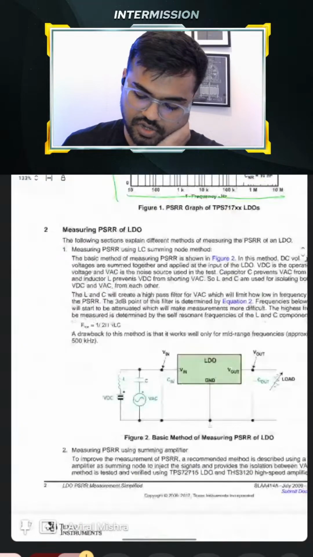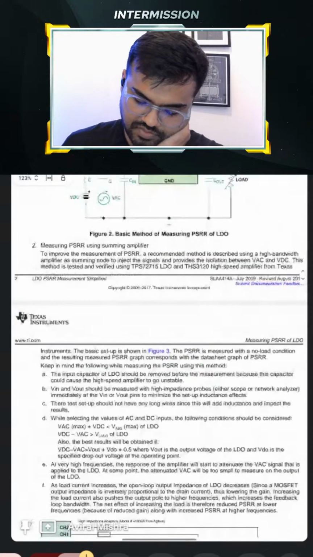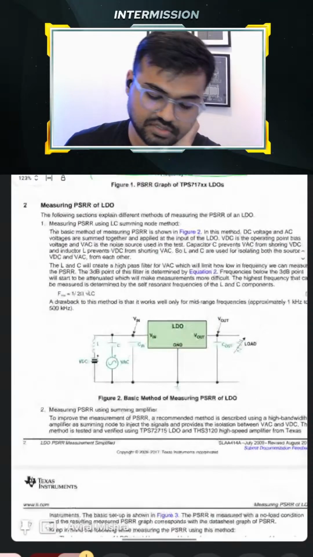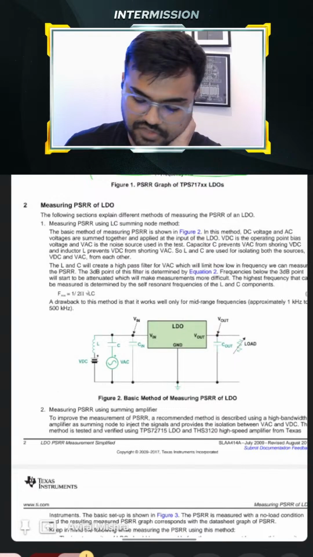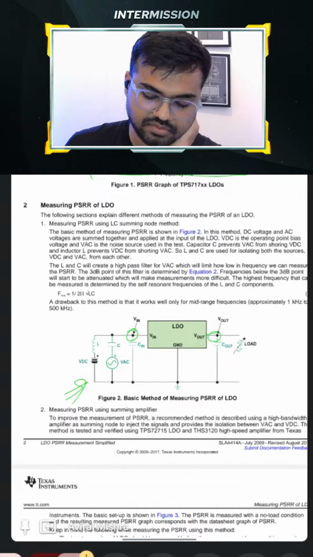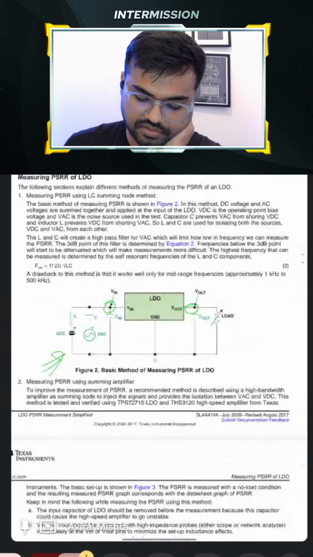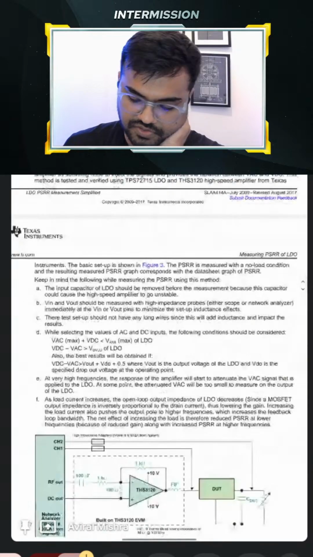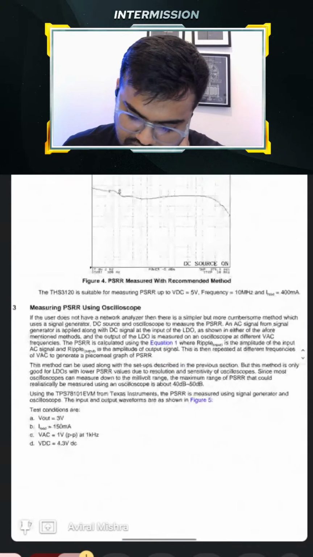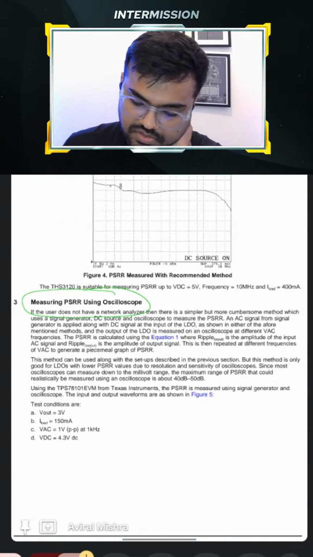If you scroll down, here they've also mentioned some examples of how you can measure the PSRR of your LDO device. You can see this is the example, and these are the probes they are connecting to get the ripple voltages, and based on that you can calculate it. It's a step-by-step process, a really useful PDF. Here they are giving another example, measuring the PSRR using an oscilloscope. So you can also follow that.